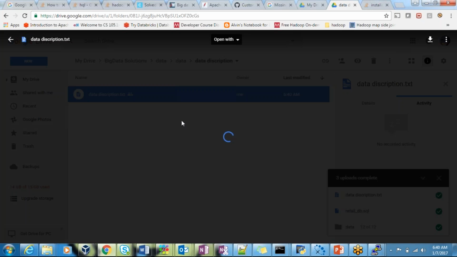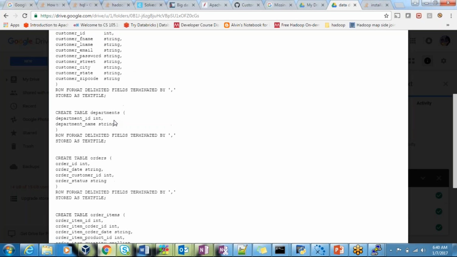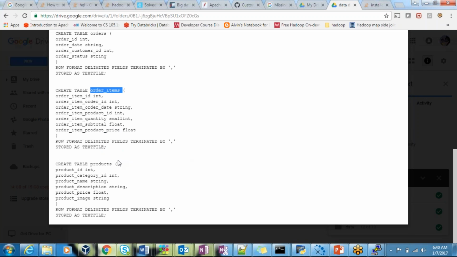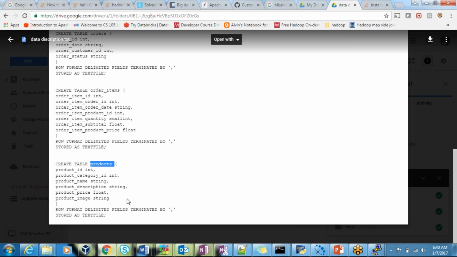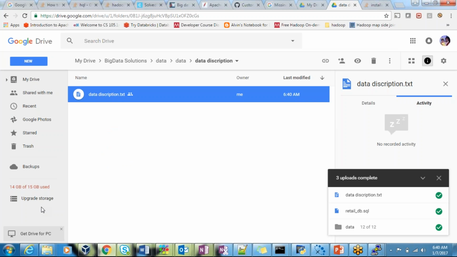If you open this file, you'll see what columns are there in categories, what fields are there in customer, in department, in order, in order items, and in products. You guys can understand from here. That's why I have uploaded this file for your understanding.